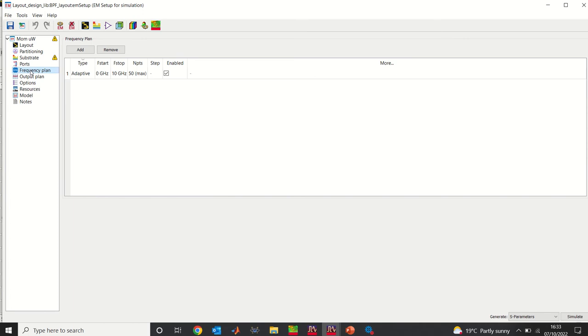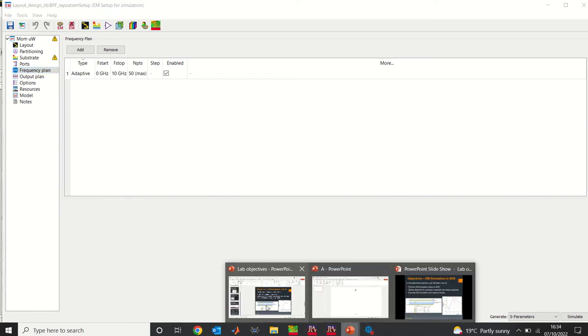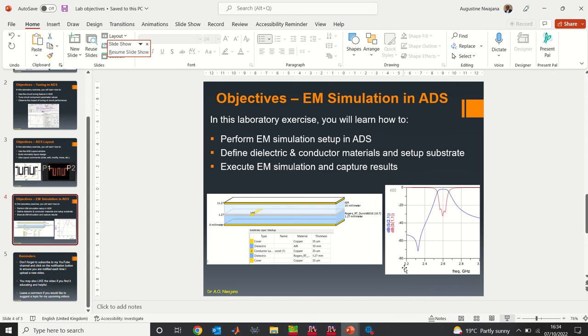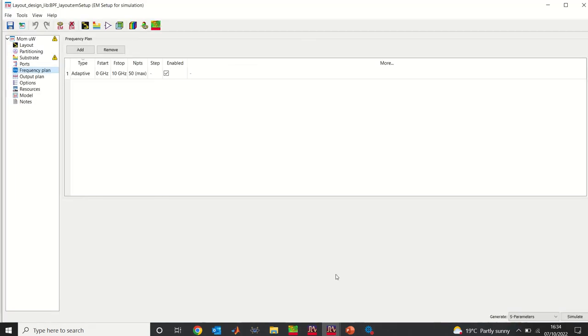Now the frequency plan is where I will set up the start frequency and the stop frequency for my simulation, meaning where I want to start and where I want to stop. If I go back to the design, I'm planning to start at 2.2 gigahertz and stop at 3.0 gigahertz. So those will be the parameters I'll place at this point, 2.2 and 3.0. I need adaptive simulation, so I'm leaving that as it is.